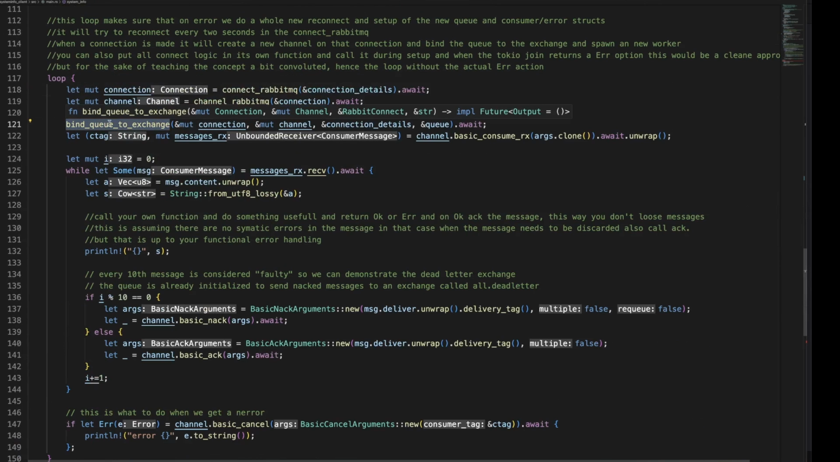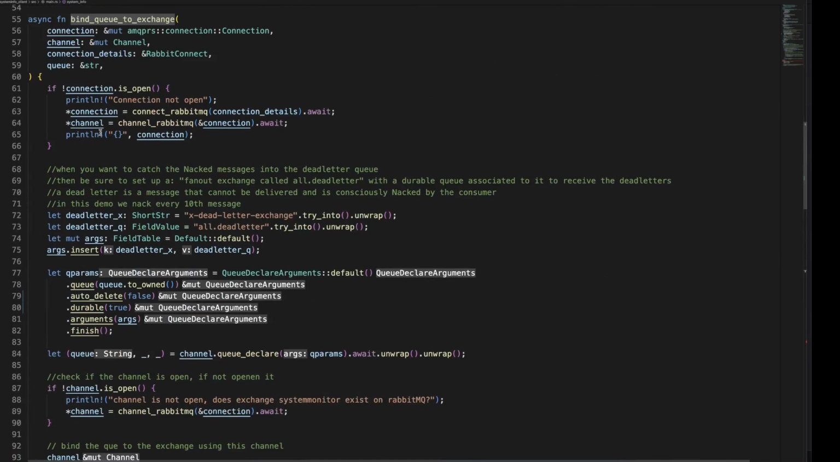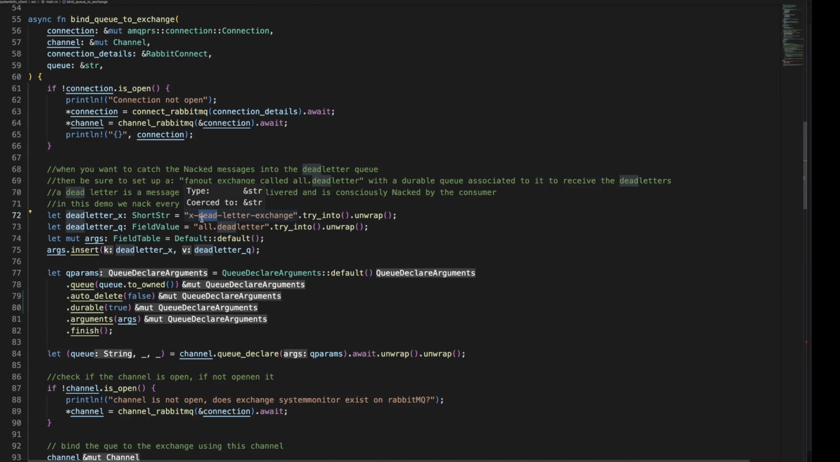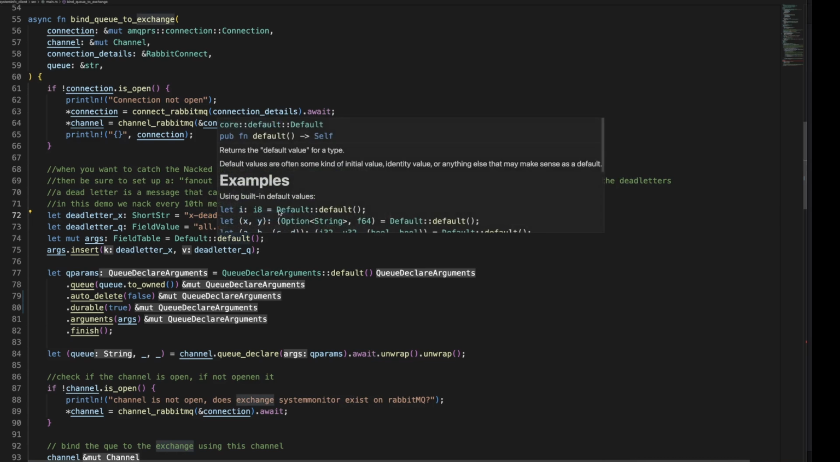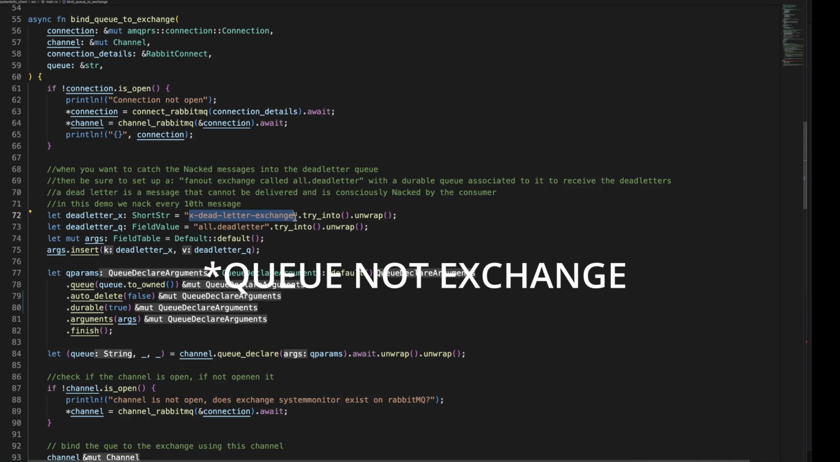And this is where some magic happens. This is my bind queue to exchange. And I do a bit more, something that I did not discuss in the installation. I created an exchange for dead letters. And what is a dead letter? As soon as you do not acknowledge a message, it will be automatically routed into a dead letter exchange that we created manually. So let's show you.